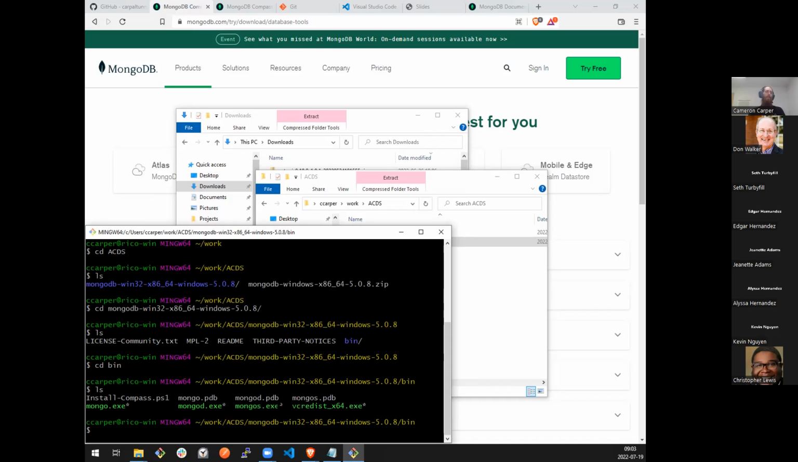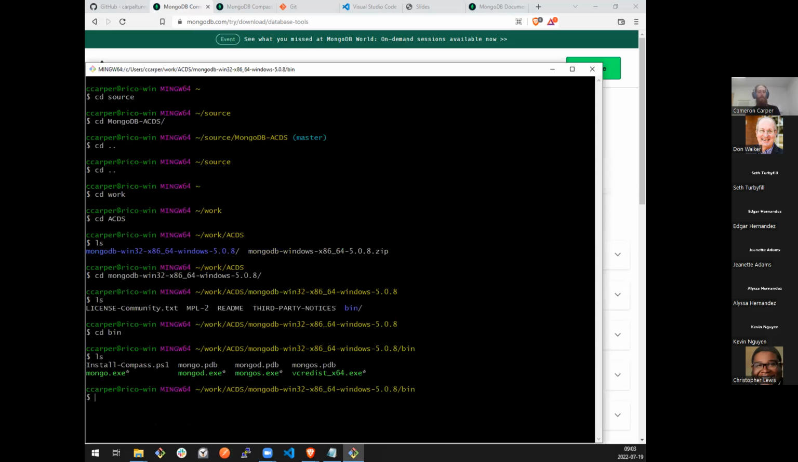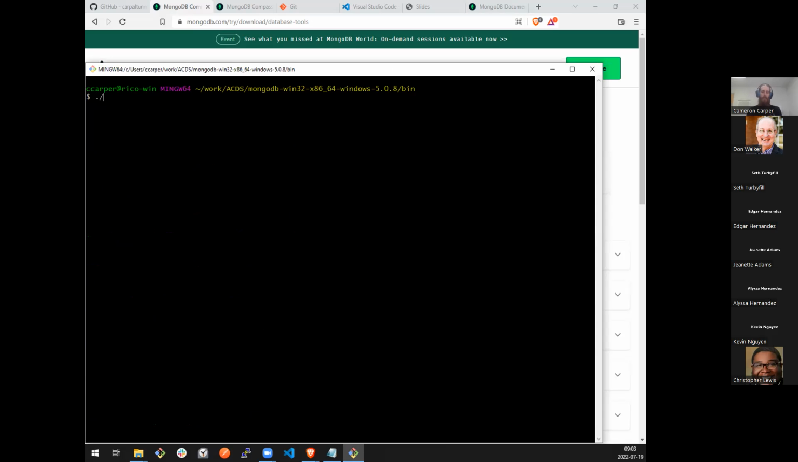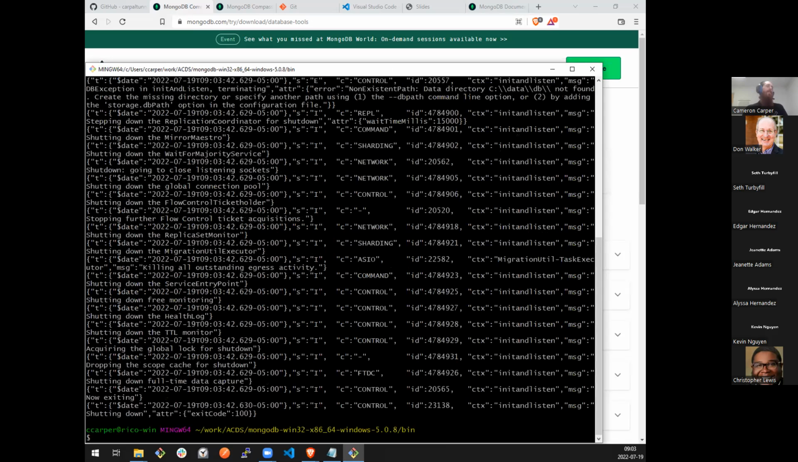So we have 3 main binaries here. We have mongo.exe, which is a command line Mongo client, mongod, which is the Mongo daemon, or the database. So that's what we're really looking for here. And then mongos, which I believe is the Mongo shell. I very rarely use it. So I'm going to make this a bit larger and execute mongod, and it is going to fail. It failed pretty fast.